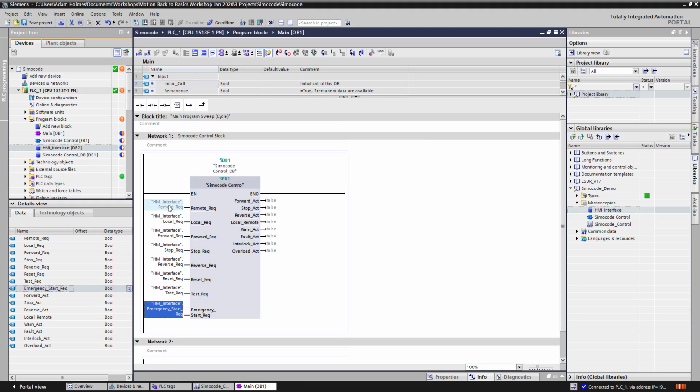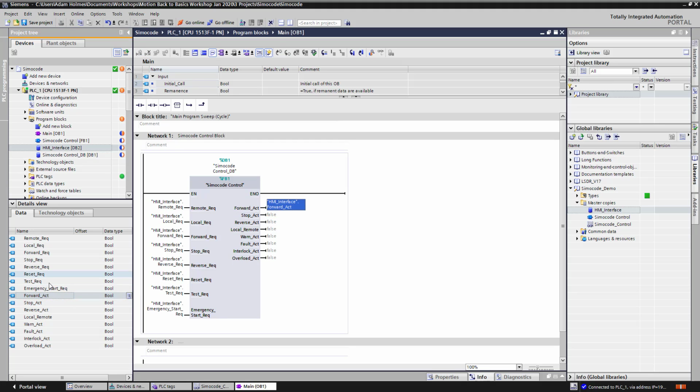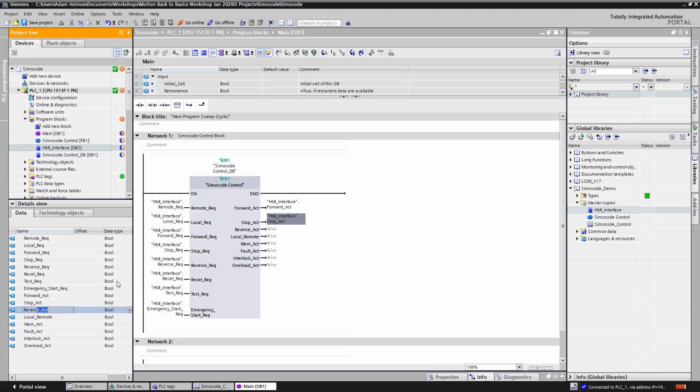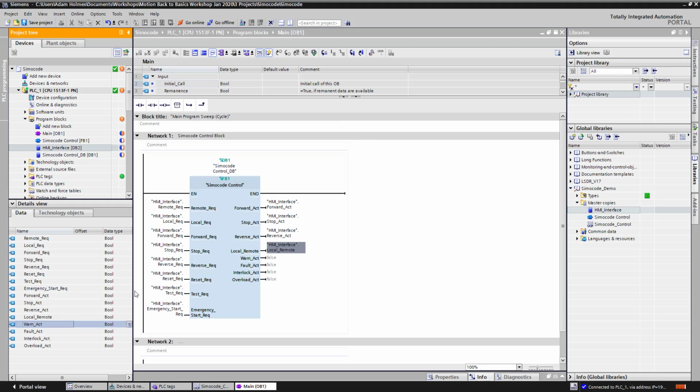So here we've got all of our requests for remote, local, forward, stop, reverse, reset, test, and emergency start. And we've got all of our status bits for forward active, stop active, reverse active, whether we're in local or remote, whether we've got a warning active, so we're approaching a limit, could be a current limit, or another limit inside the device. So we've got warning active.